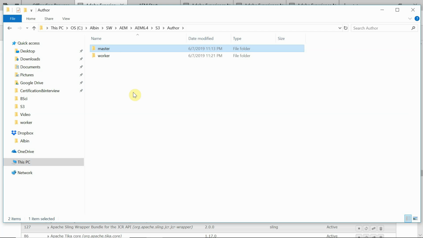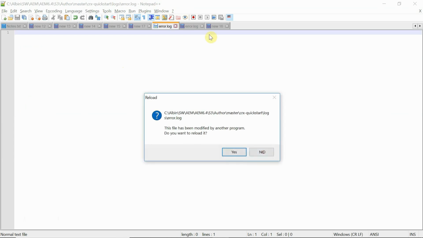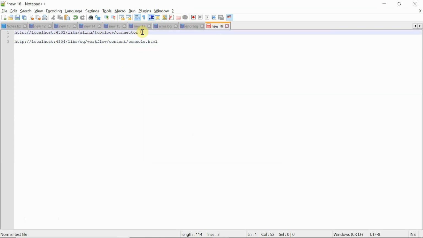So as a first step, we need to configure the topology connector URL in the worker instance. The topology URL corresponds to the master, so that URL should be configured in all the worker instances. So let's do that. This is going to be the topology connector URL, which corresponds to the master. As I already explained, 4502 is the master instance for me.